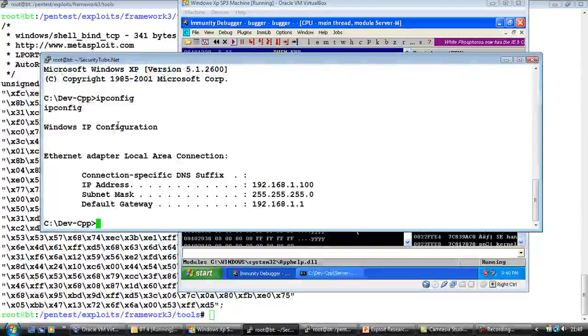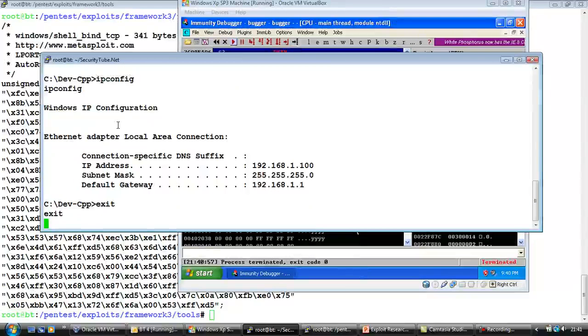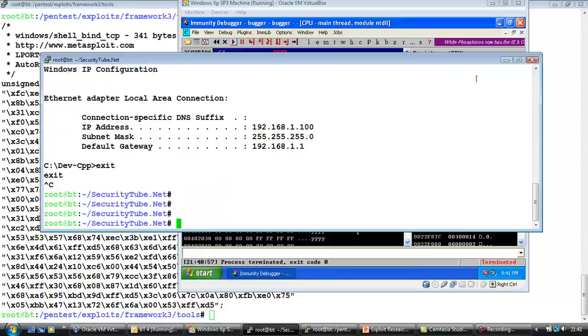To verify that everything is working fine, even without running it in the debugger, let's run the program in a standalone way.